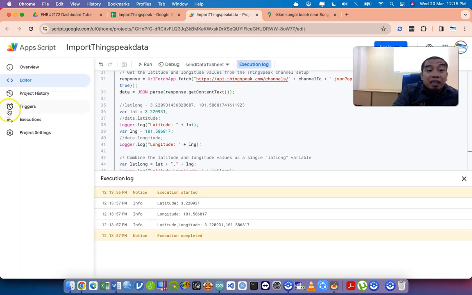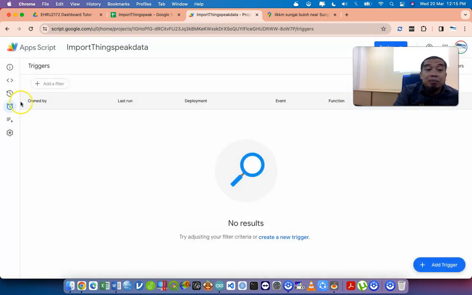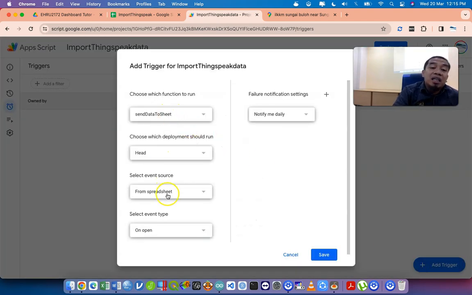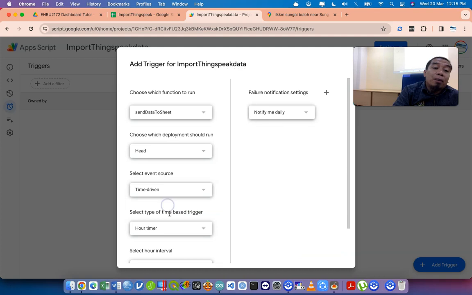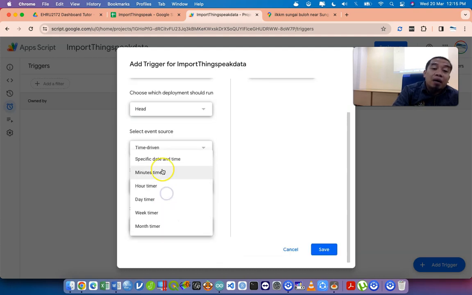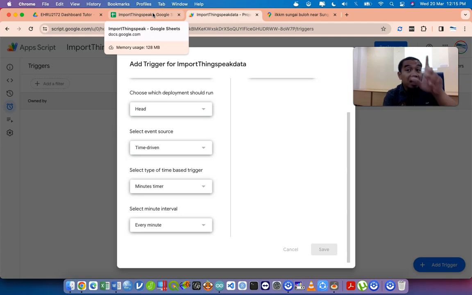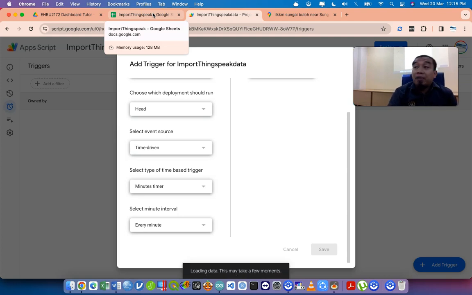Okay, seperti mana yang ditanya oleh sahabat kita tadi, apa nak buat next is basically go to the trigger and then create a trigger. Apa nak buat dekat trigger ni? Kita tukar kepada time driven and then hourly tukar kepada minutes and then make it the interval every minutes and then you can click save and automatically every minutes the data are going to be updated.